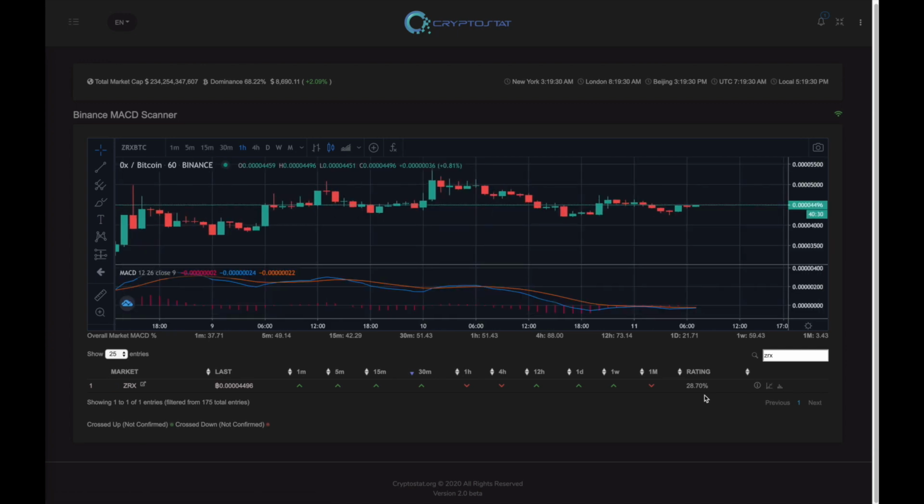The monthly hasn't crossed. The weighted score system works based on the higher time frames having a much, much bigger impact on the weighted score of how bullish or bearish it can be. So let's go and have a look at ZRX real quickly. So I've brought it up, click the chart here.